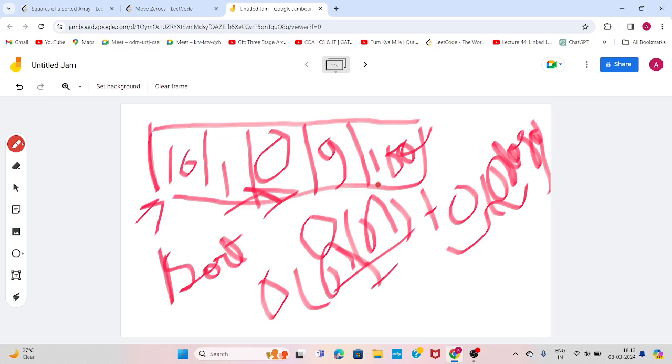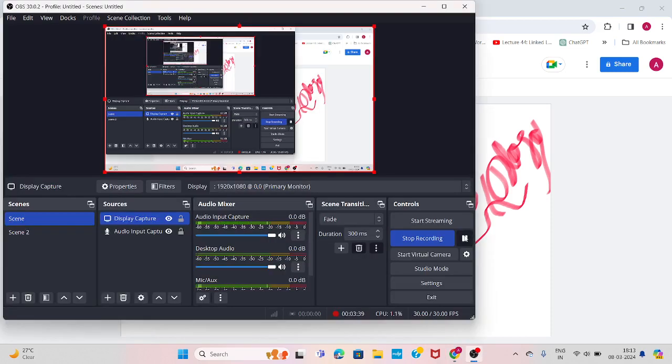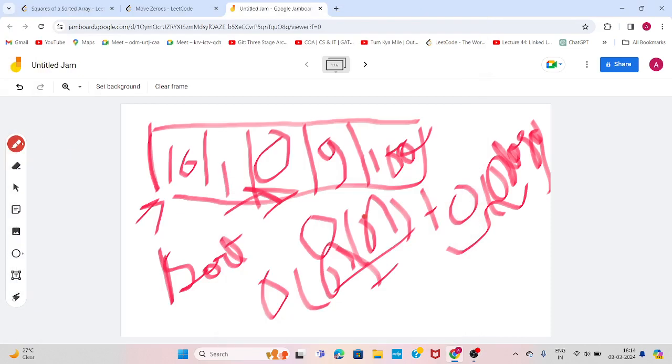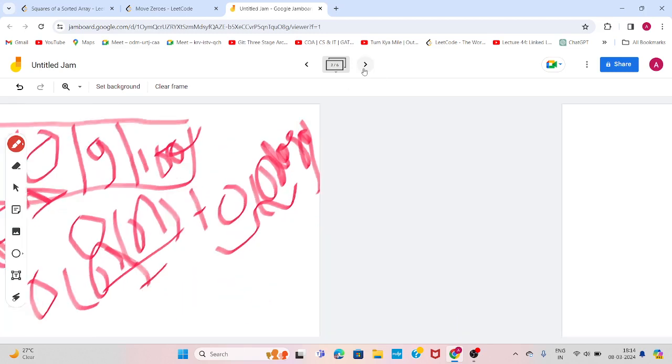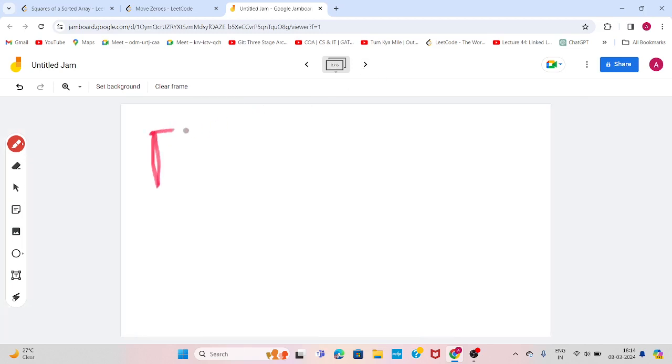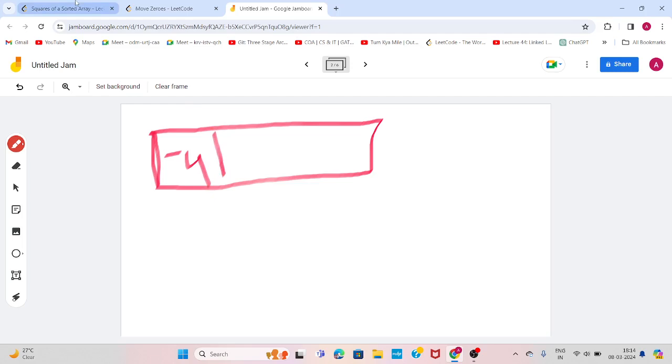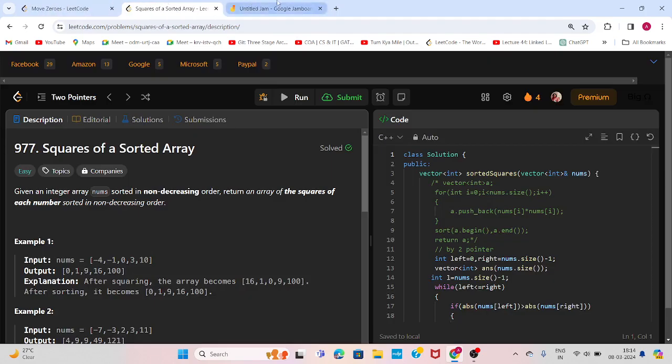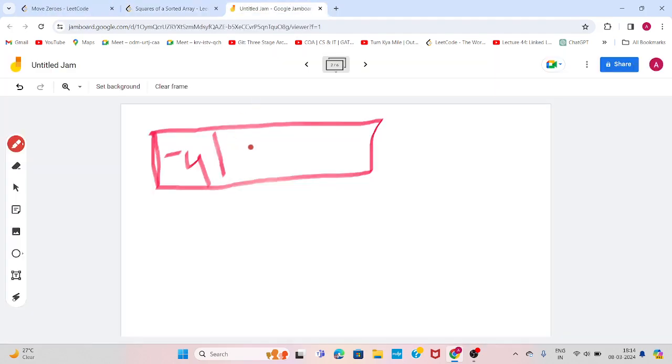For optimization we will use the two pointer approach. So now if we see the optimized solution, let's see how it will work. We have given the array minus 4, minus 1, 0, 3, and 10.